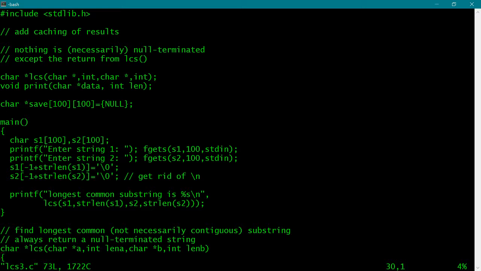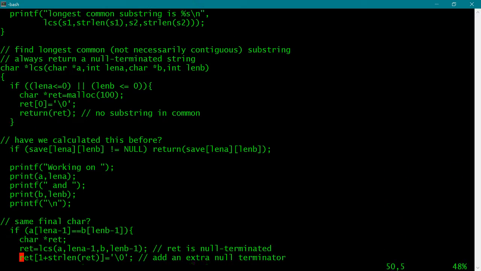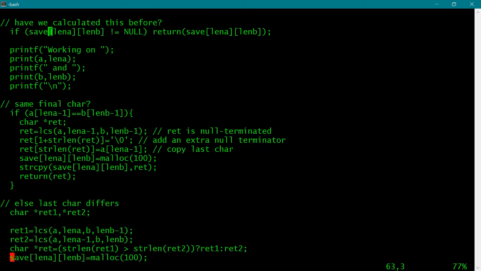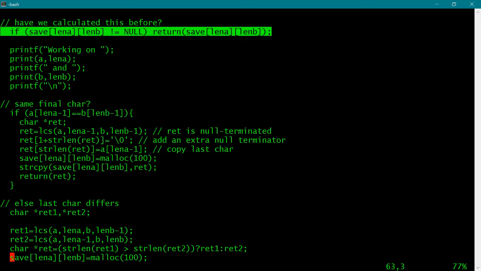The main program's exactly the same. LCS is almost exactly the same, except in the very beginning, I check this save array. The beginnings of my strings never change. I'm working on this string and that string, and I may be working on smaller versions of it, but all I'm doing is taking the first 5 letters or the first 7 letters or the first 10 letters. I'm not actually changing any of the letters. So all I need to know is how many letters I'm taking from the first string and how many from the second string. I don't have to actually store the strings themselves.